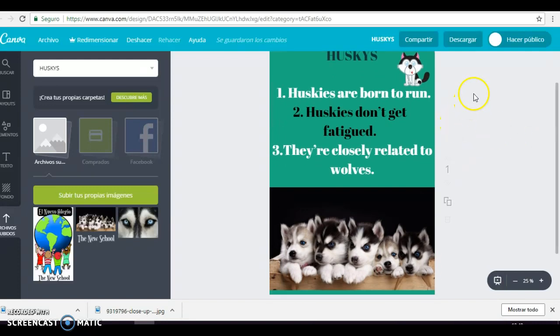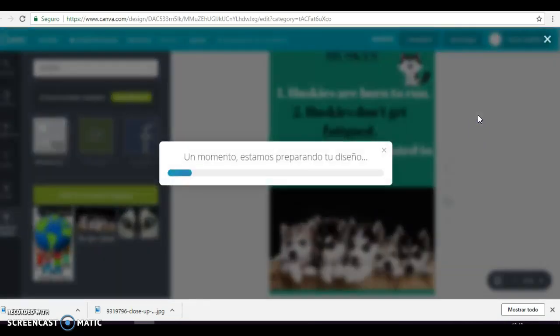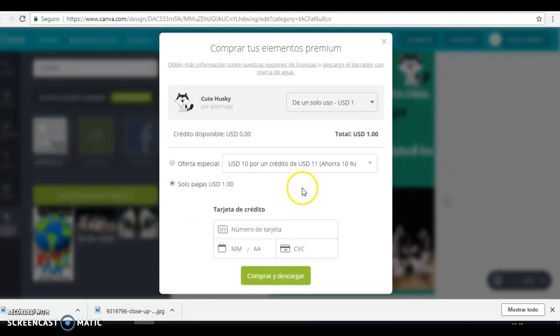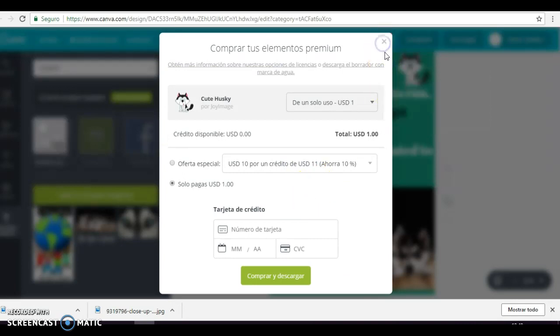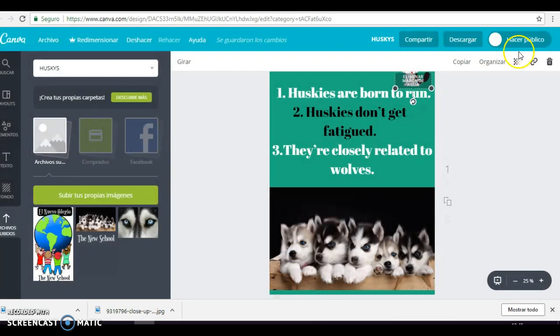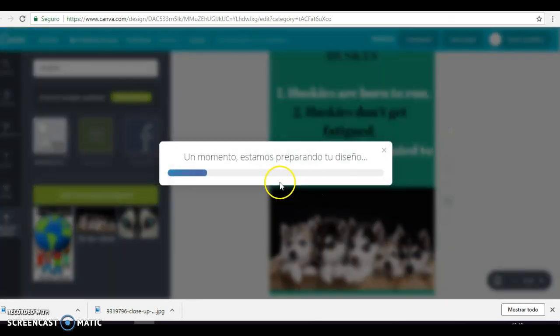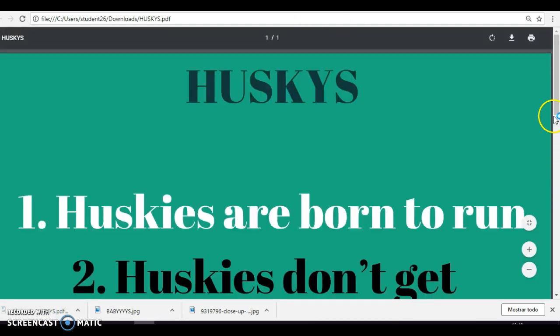Okay, how to save it? Well, descargar. You just put it, yeah, impresión. Oh, ¿quieres que la marcas de agua? Entiendo. We don't care about this. Oh, okay. So here I used an elemental premium, so I'm just gonna delete it. Okay. So we do it again. Okay, as you see, it's here now. So just open it, and it's here.